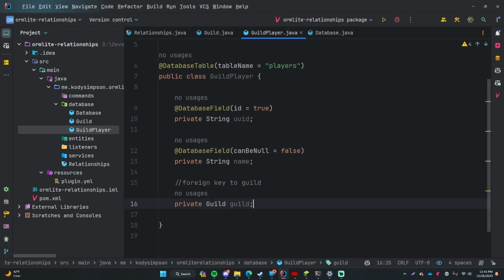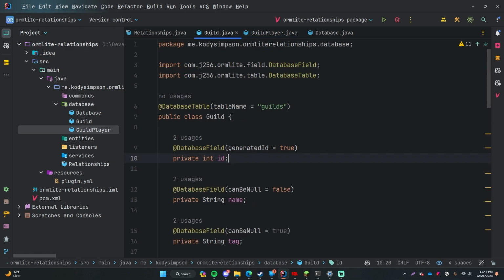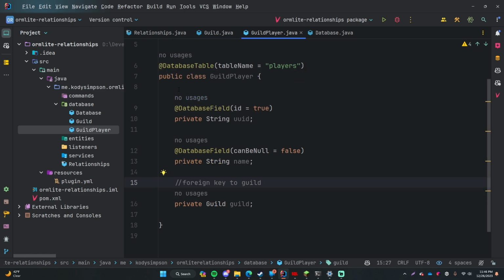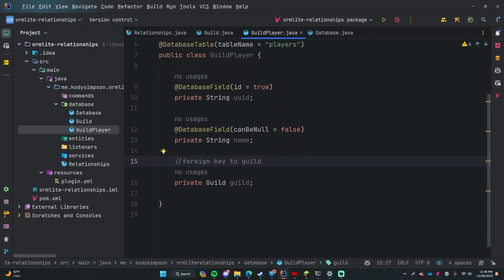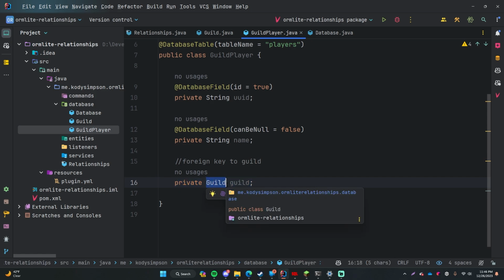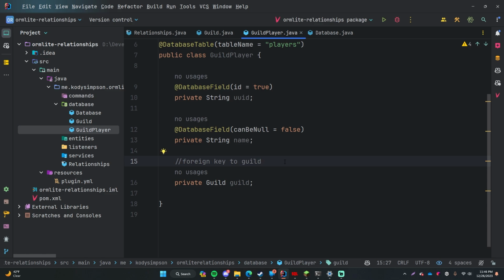The reason we're providing the guild object itself instead of the actual foreign key ID of the guild table is that since we're using OrmLite, it abstracts that for us. It'll do all that behind the scenes when it creates the table for you. So all we have to worry about is setting the annotation properly, and then we can use the object directly, which is very nice. This is why you would want to use a library like this.